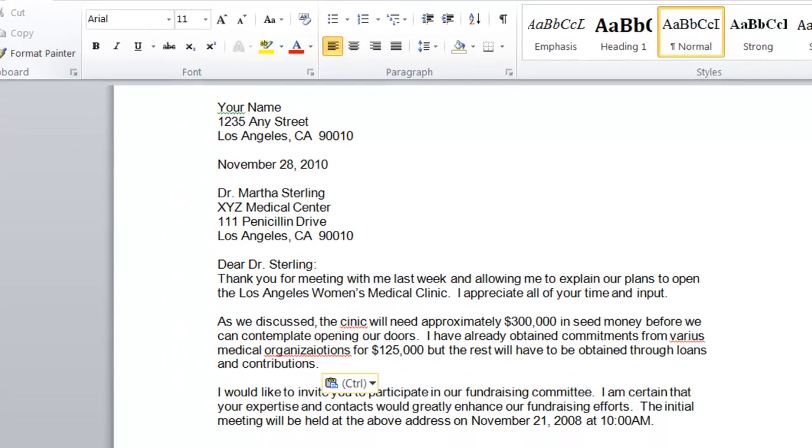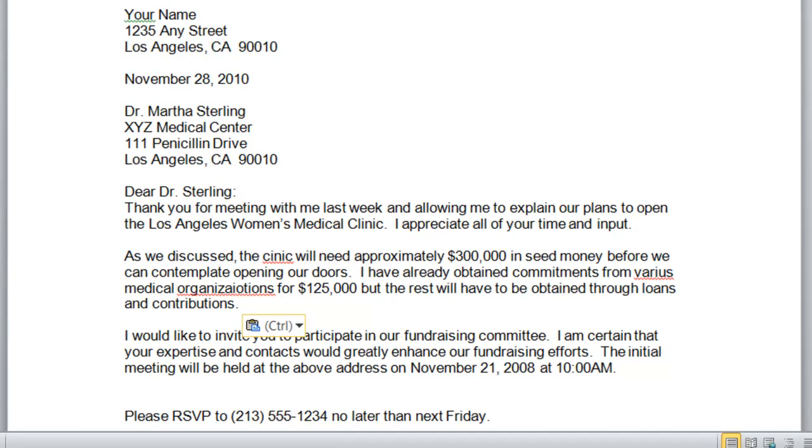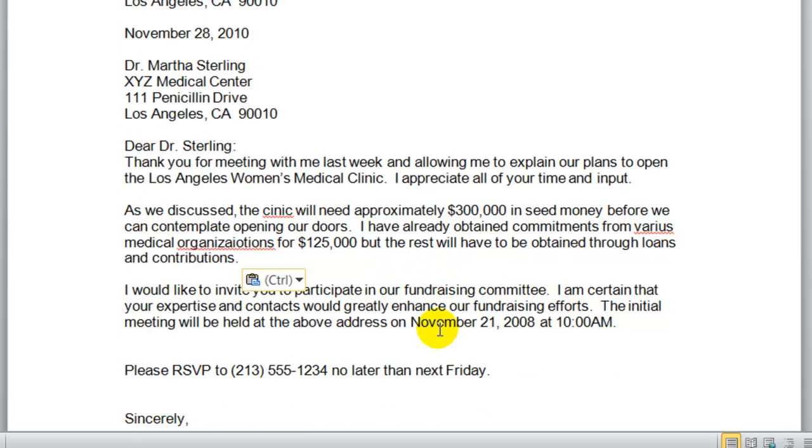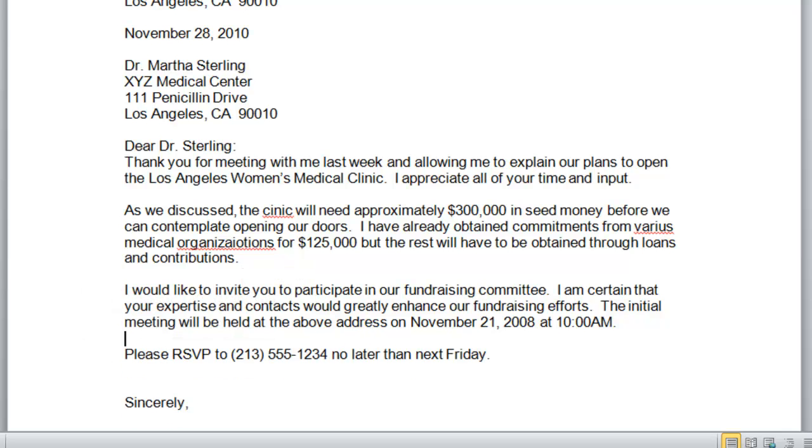Step 7 asks you to clean up any extra spaces or add spaces if you need them for the spacing of the letter. So if you notice down here, there are 2 blank lines after the paragraph ending at 10 a.m. and before Please RSVP. So you need to click in one of those lines and use your backspace key to delete the blank line.